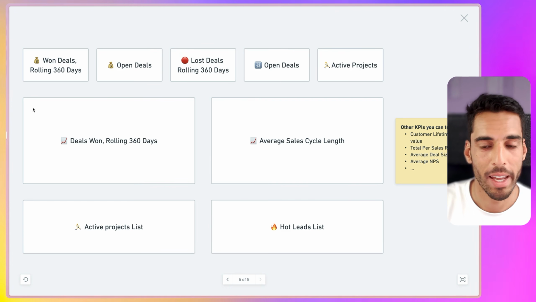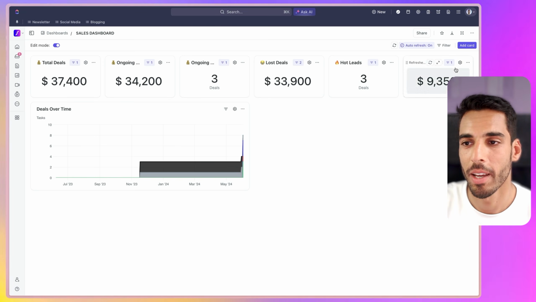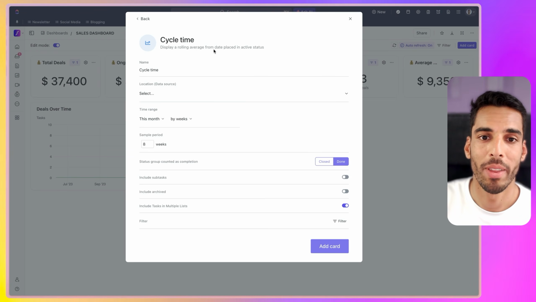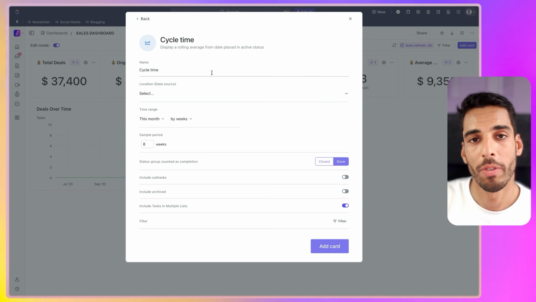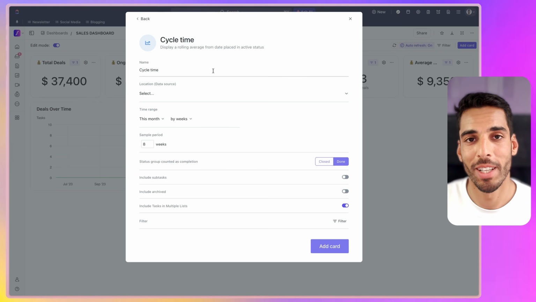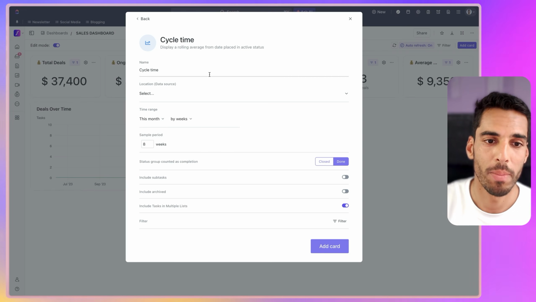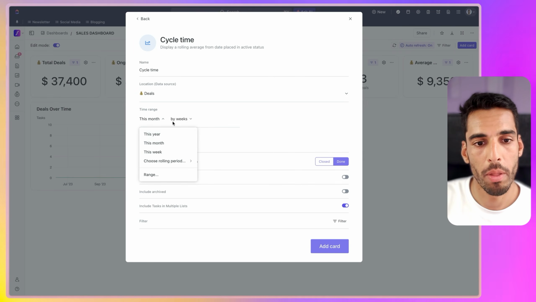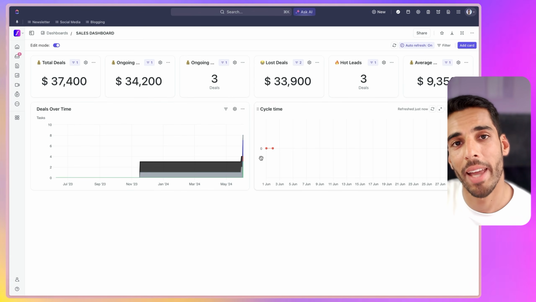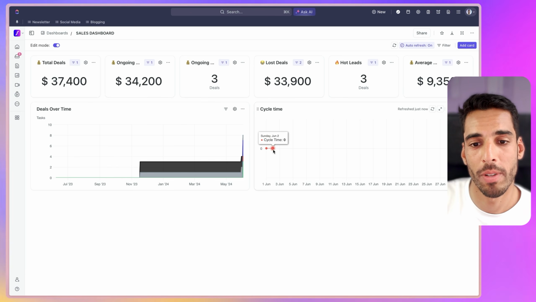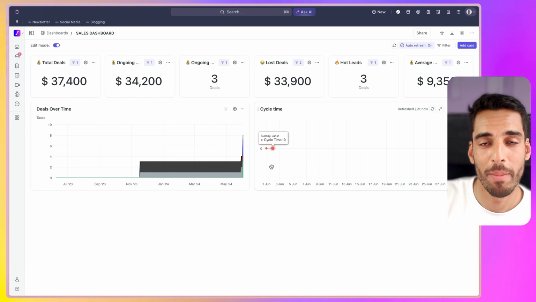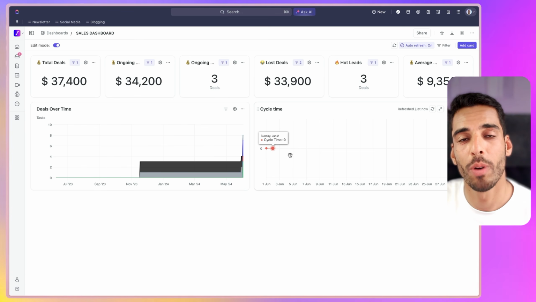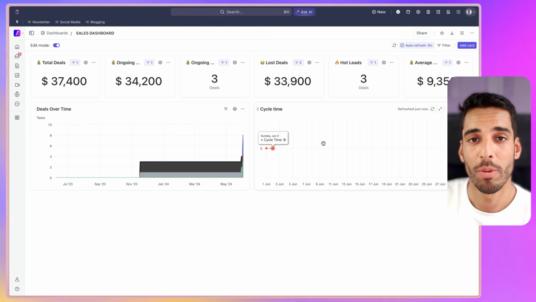We want the average sales cycle length. So there's a widget for this in ClickUp, and it's called the cycle time. So it will display a rolling average from a date placed in active status of a deal. So you will know how long on average a deal is considered active in your workspace. Let's pick the same location, which is deals, and I want a time range of this month by weeks, and that way it will display the average time a task stays in the proposal status. So because our template is brand new, it doesn't display anything in particular, but as time goes by and as you update these statuses the same way, this widget is going to update.